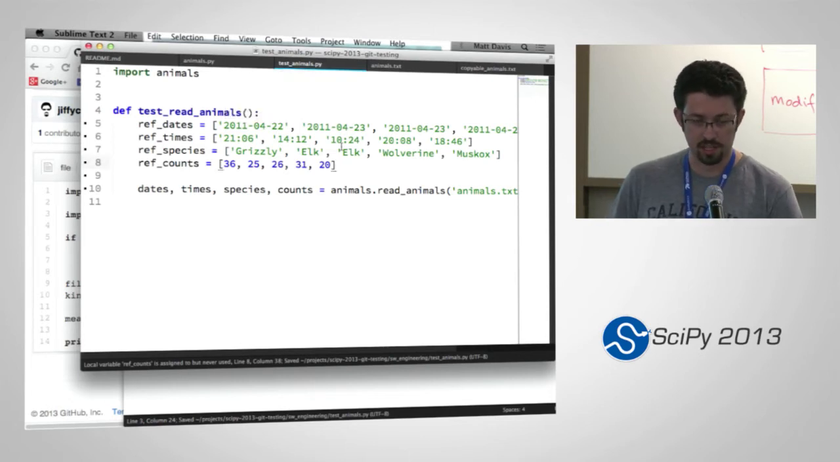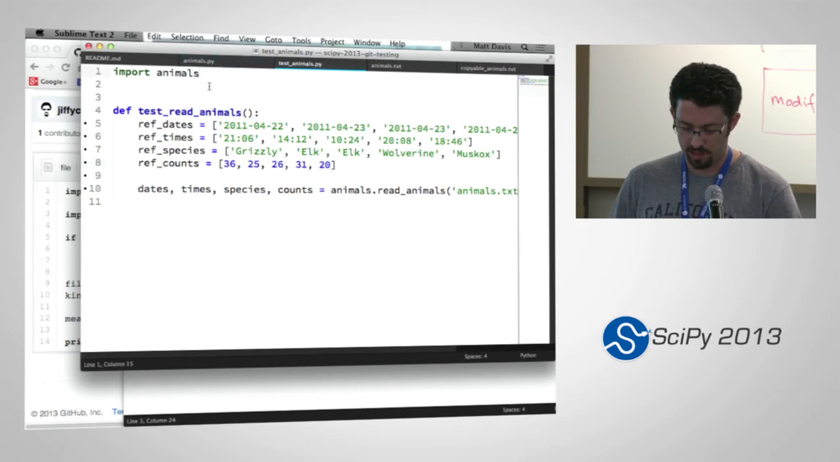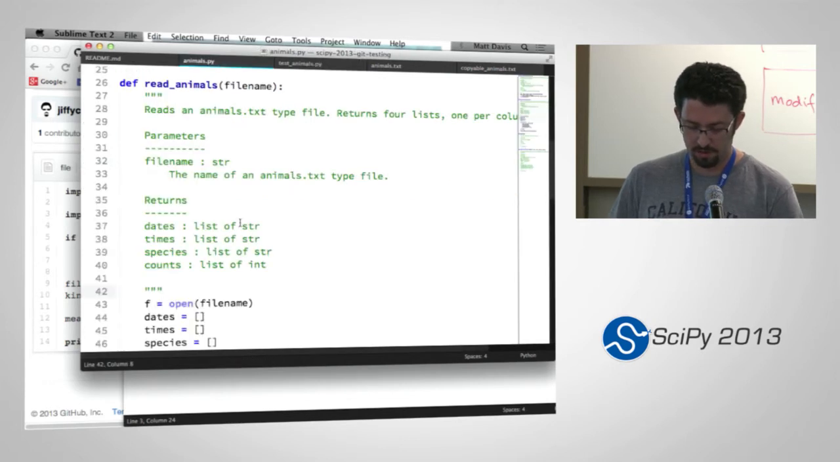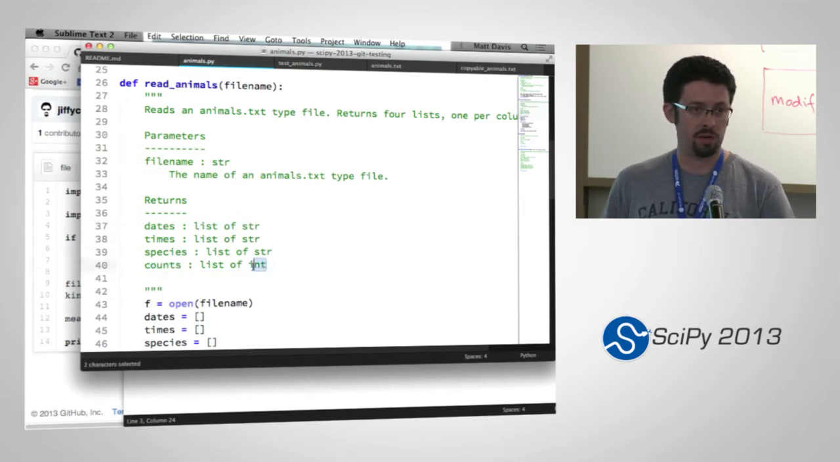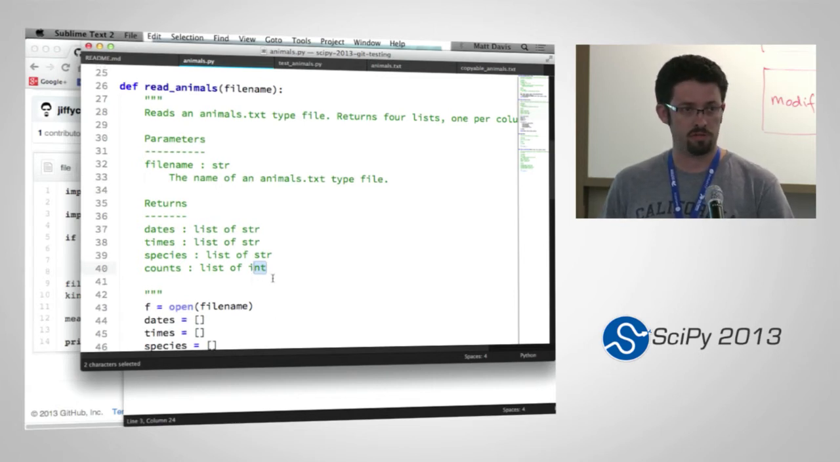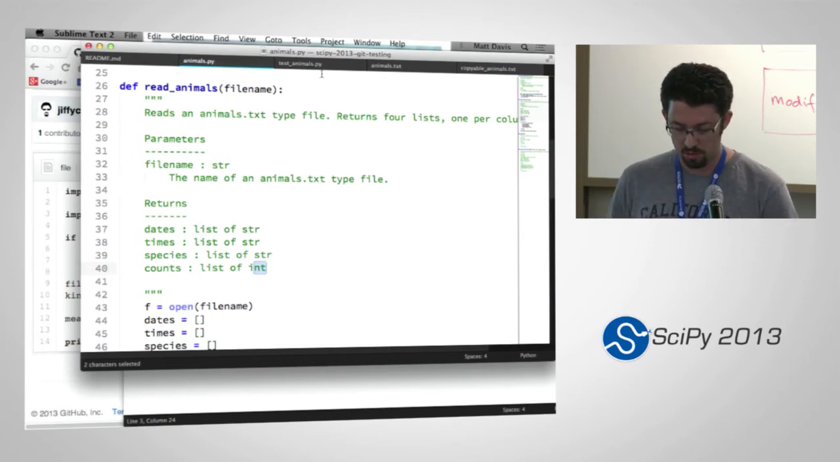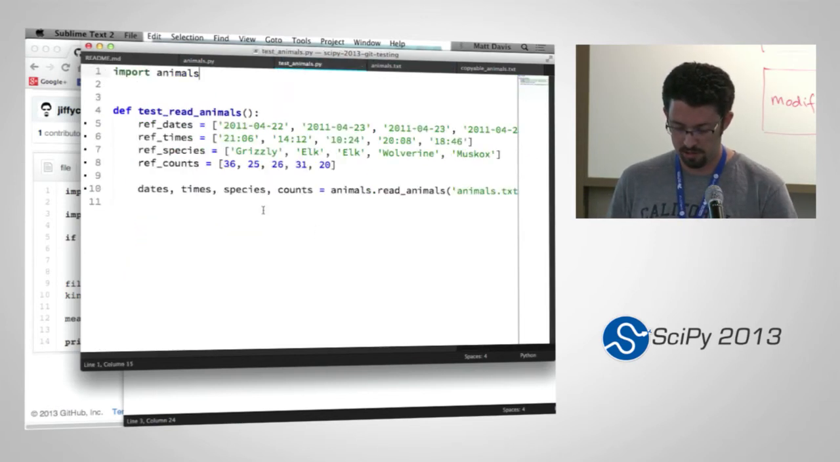So you can see a couple of things going on. If we look at the doc string here, most of these are coming back as lists of strings, but the function promises that the counts will come back as integers. So this function must be doing some sort of conversion from the strings that come out of the file to integers for the counts. So we'll test that here. These are integers, everything else is strings.